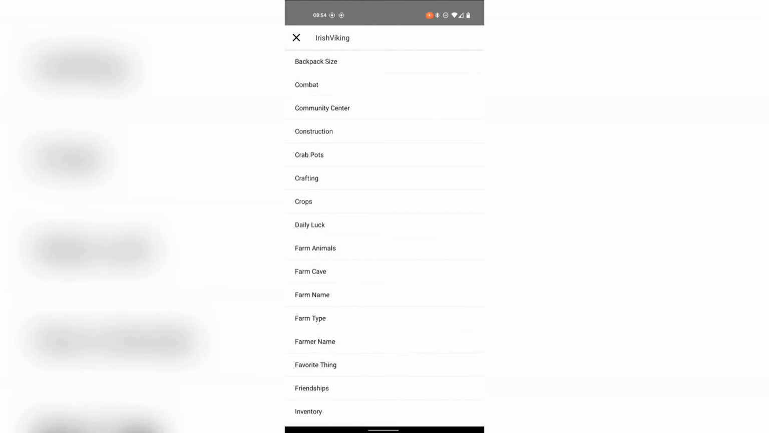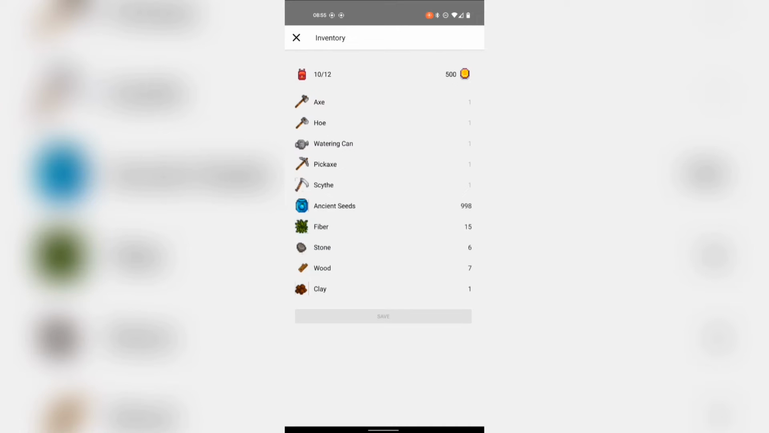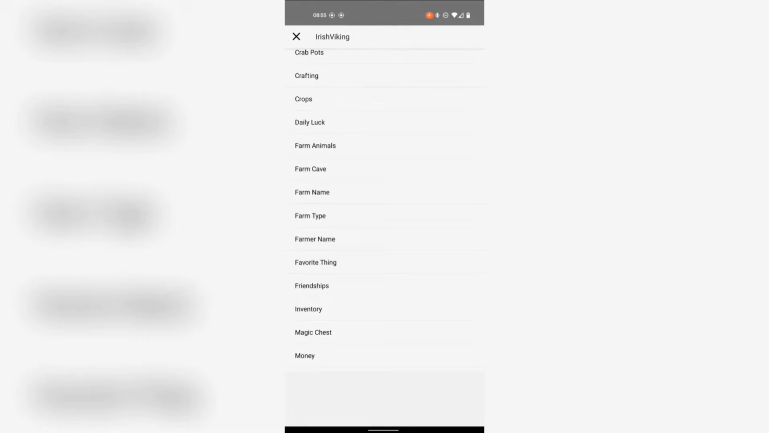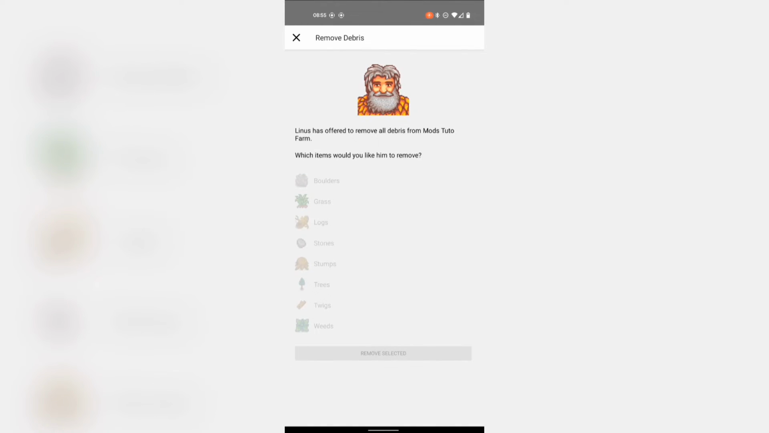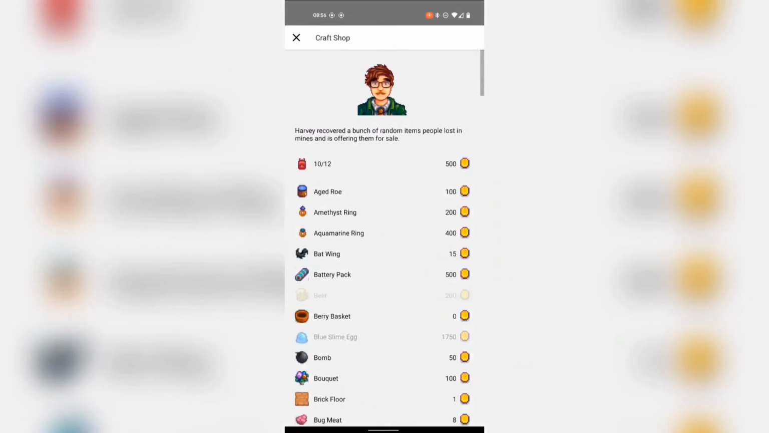There's a little magic chest thing where you put a chest in the top right of your house and you can multiply items. And there's quests. You can add your own quests, which is kind of neat, something different. This app's just kind of a neat thing to kind of play with if you don't want to go through the trouble of modding, but you want to change your game up a little bit.